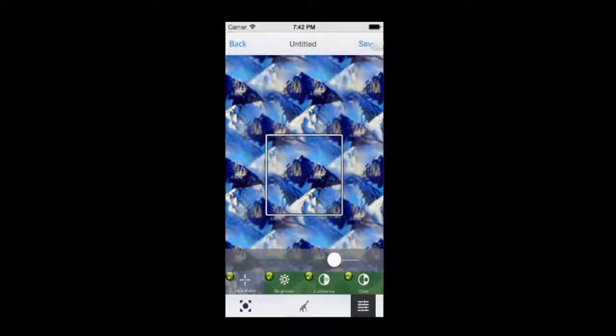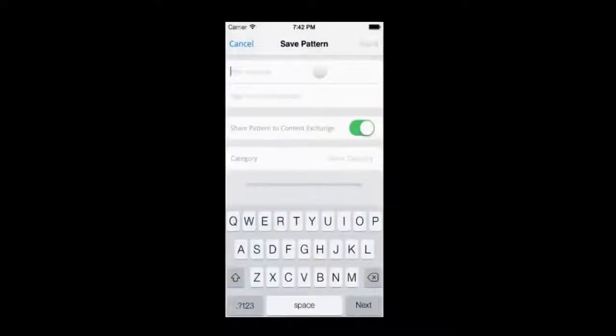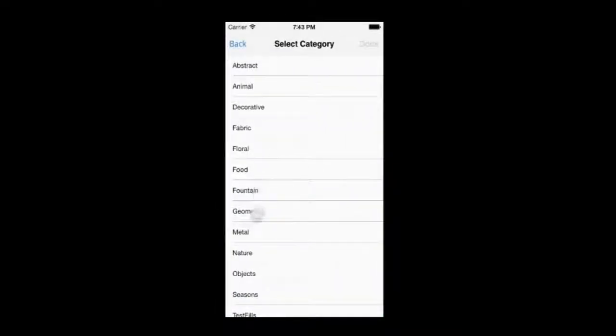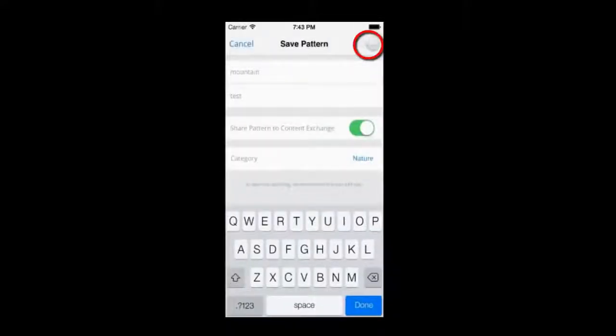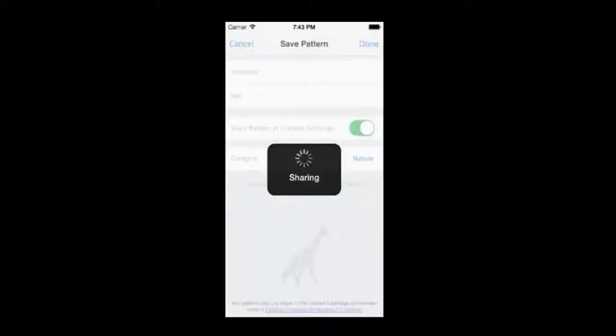Once you are satisfied with the pattern, you can save and share the pattern to the Content Exchange. To do so, simply tap on the Save button at the top right. Make sure you add a title and tags to associate with the pattern. To share the pattern to the Content Exchange, make sure the Share Pattern slider is set to On and select a category from the list. Once you are satisfied with the settings, tap on the Done button to save and share the pattern.